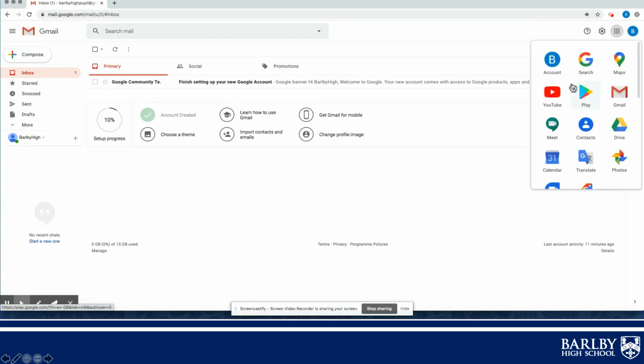Going back to the Google Apps button, there are some other useful things here, and I just wanted to point out these particular tools for this tutorial just to give you an idea of some of the things that you'll be able to start using. One really cool thing is Google Drive.